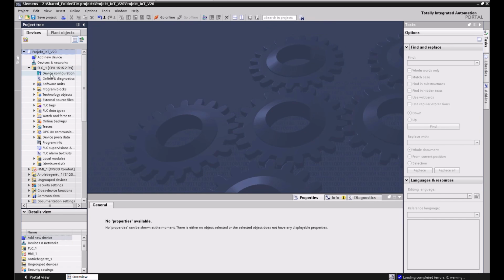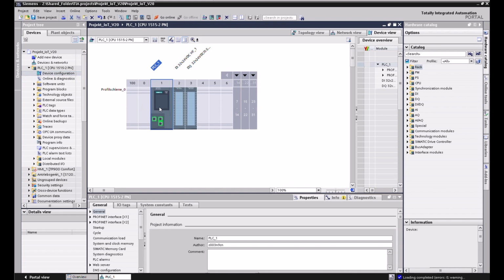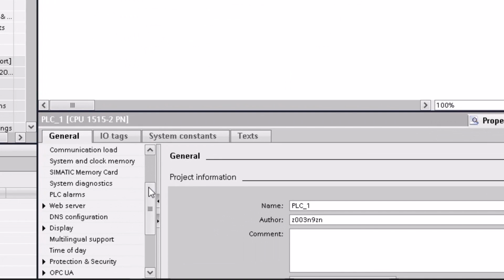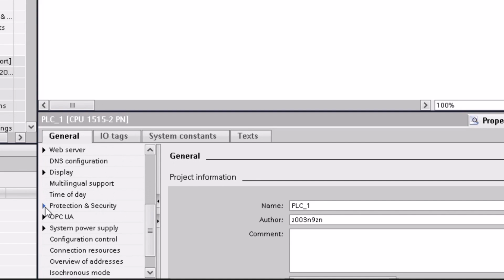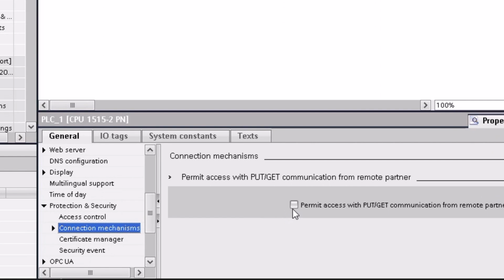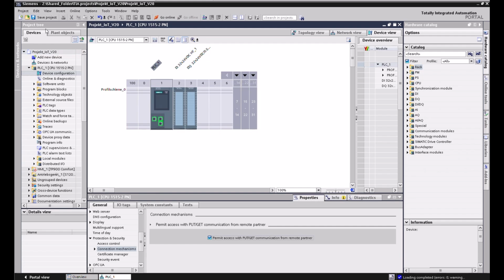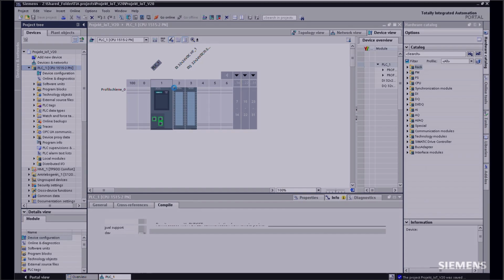Go to Devices and click on the CPU in your project. Now please select Protection and Security and then the Connection Mechanisms option in the General tab. Then check Permit Access with Put-Get Communication from Remote Partner, and don't forget to save and download it to the CPU. This procedure is similar to other CPUs.